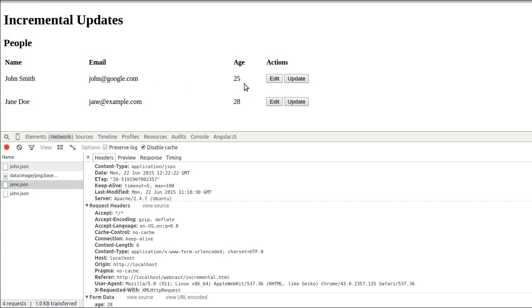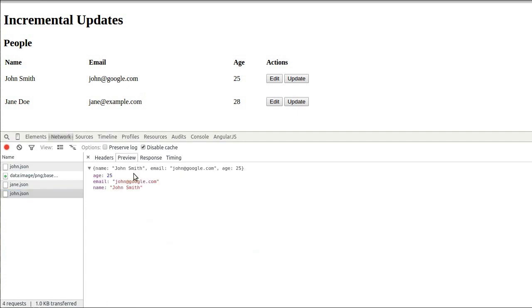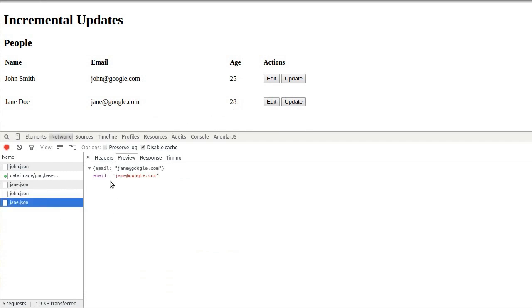And again, this data, which you can see here, is the full object. In contrast, when I hit update on Jane, only her email changes and our age stays at 28 because all we've received back is this email for Jane at Google. That's just a simple introduction to the value of incremental updates and how you can implement them, as well as some warnings about when they may or may not be a good idea for your specific application.